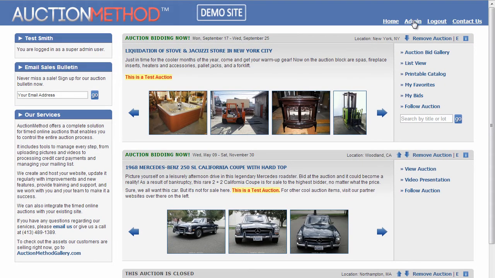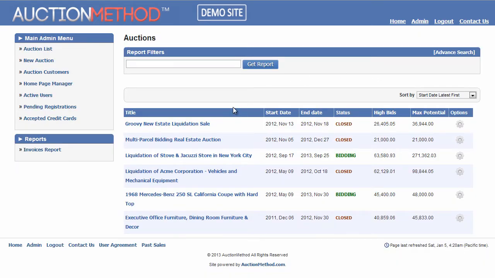We're logged in as admin already, so we're going to click on the admin link. Here's our auction, a little liquidation sale. You'll notice some basic information about the sale displayed here, the day and time it started, day and time it ended, the fact that it's closed. You'll notice the status. And this figure here is the sum total of the high bids at the auction. This is how much your auction generated.